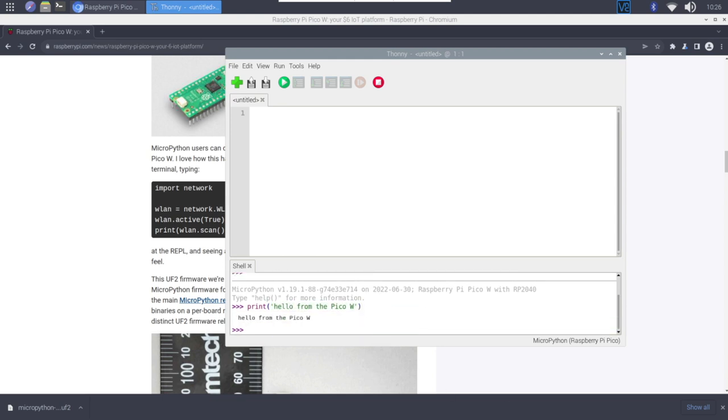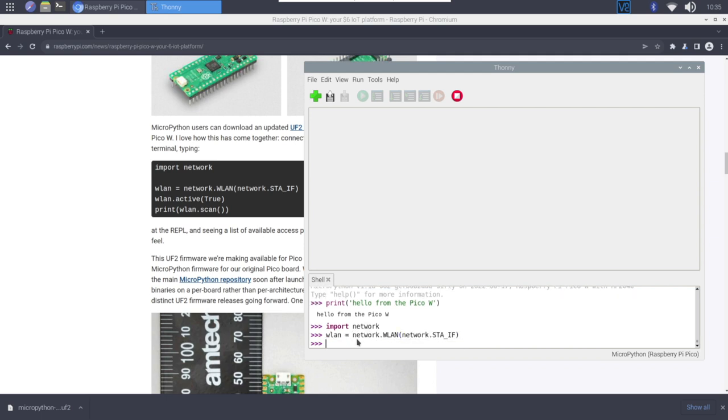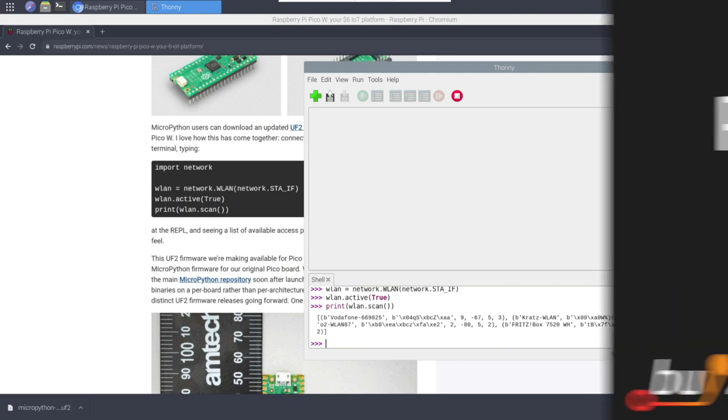Let's run a quick network scan to confirm that everything is working. The first thing we need to do is to import the network module. Then we create a WLAN object and set its active property to true. Finally, we print the results of the WLAN.scan function. You should see a list of all available Wi-Fi routers, which hopefully contains your router as well.